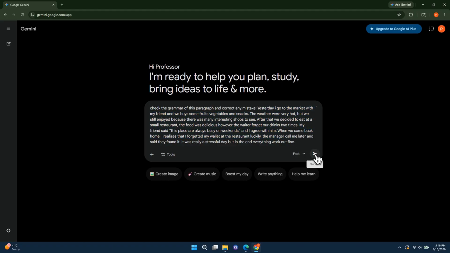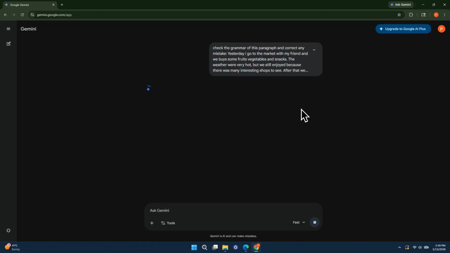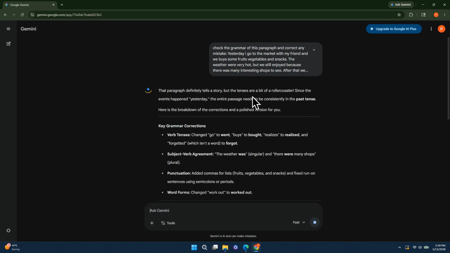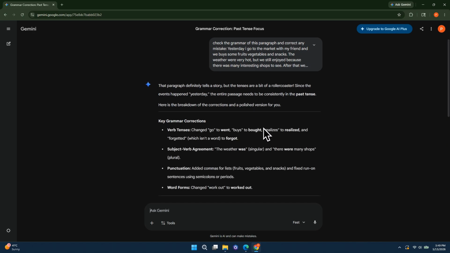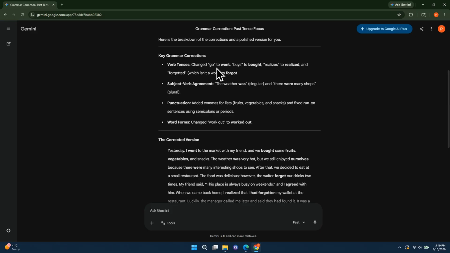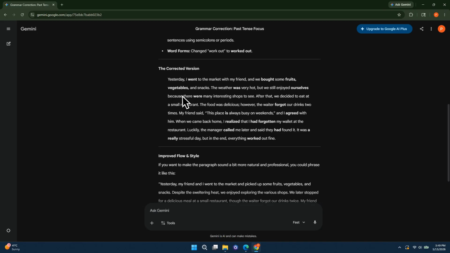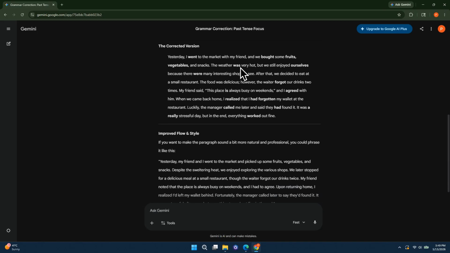Gemini will then review your text and return a corrected version with grammar, spelling, punctuation, and clarity improvements. It may also smooth out awkward sentences while keeping the original meaning. If you want a specific style, you can add instructions like "keep the casual tone" or "use a professional tone." You can also ask Gemini to explain the corrections if you want to understand what was changed.